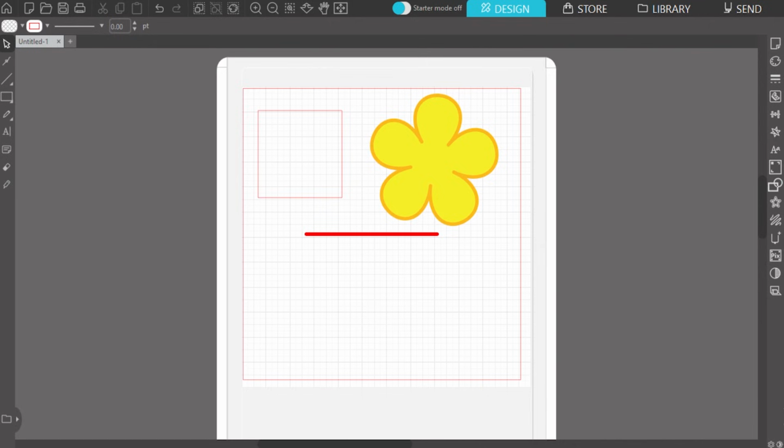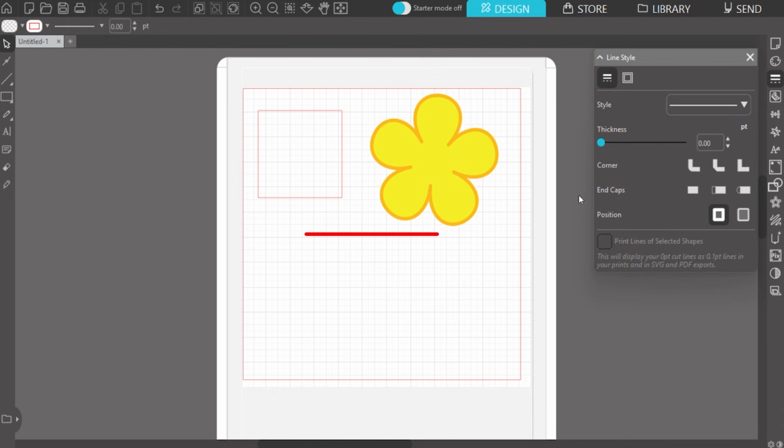In this video, we're going to explore the Line Style panel where you can adjust the appearance and behavior of lines in your designs. You'll find the Line Style panel on the right-hand side of the workspace. The icon looks like three horizontal lines with different patterns and thicknesses. The Line Style panel has two tabs, Line Style and Line Color.